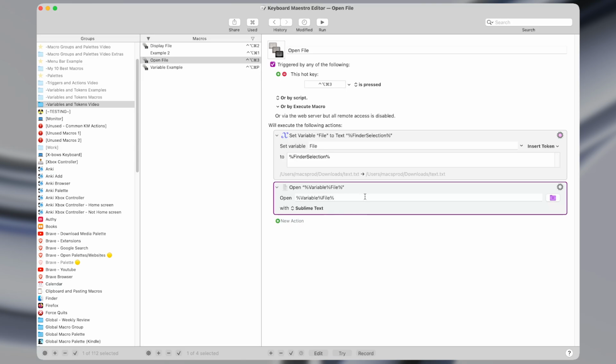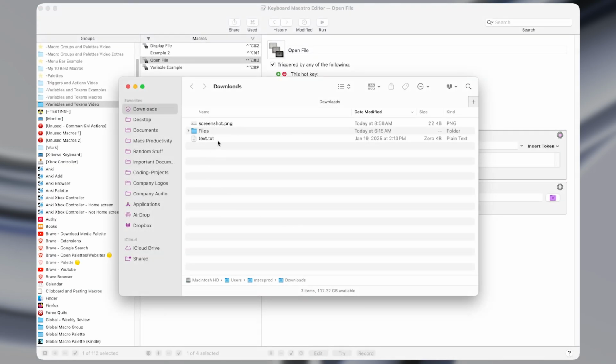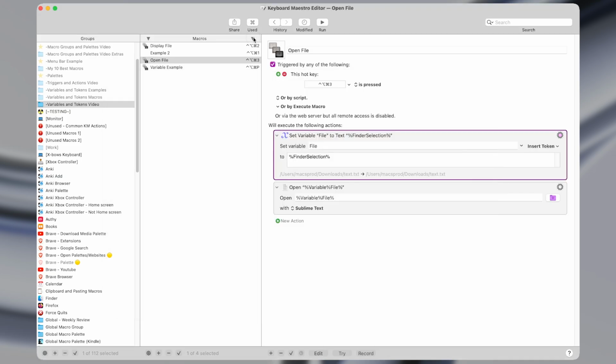So this is similar to the macro we made before, where when we activate the shortcut, it will open the currently selected file in a certain app that may not be the default. Okay, so I just added another file to my downloads folder. It's just a screenshot, a PNG file, and we still have our text file from before. But here's where problems can start to happen.